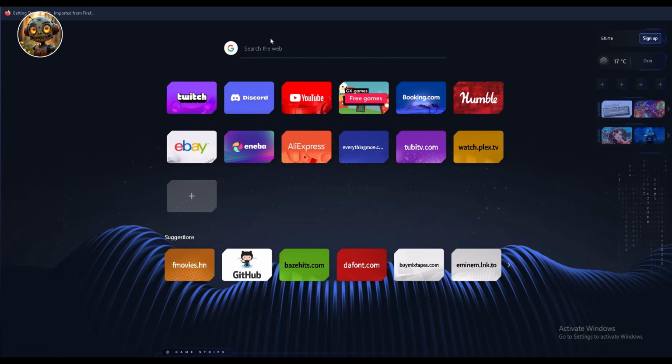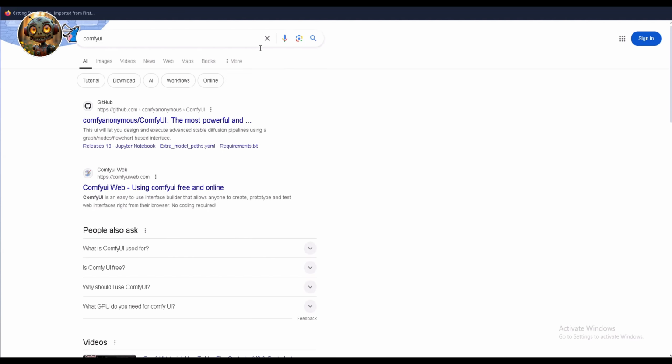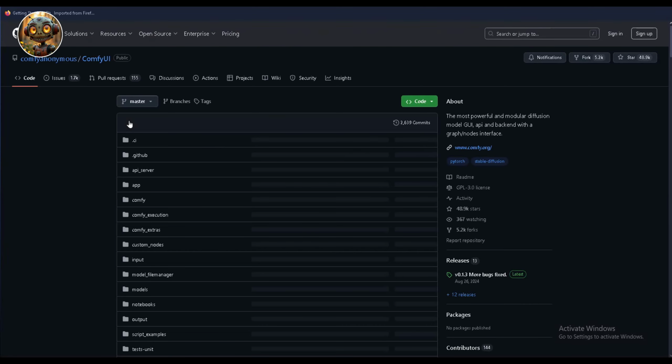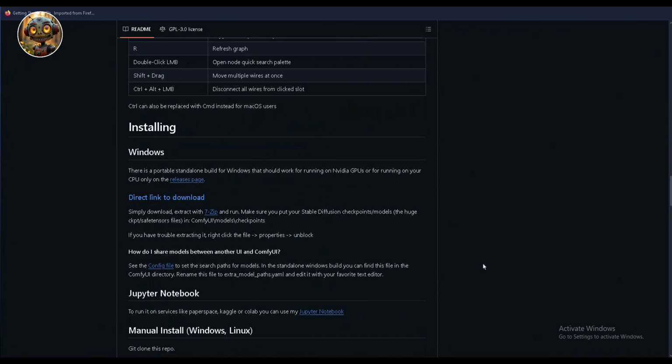First things first, you'll need to get ComfyUI. You can either Google ComfyUI or simply click on the link in the description below. This will take you straight to the ComfyUI GitHub page. Once you're there, scroll down until you see the installing section. You'll find a direct download link. Go ahead and click on that and the ComfyUI download will start.